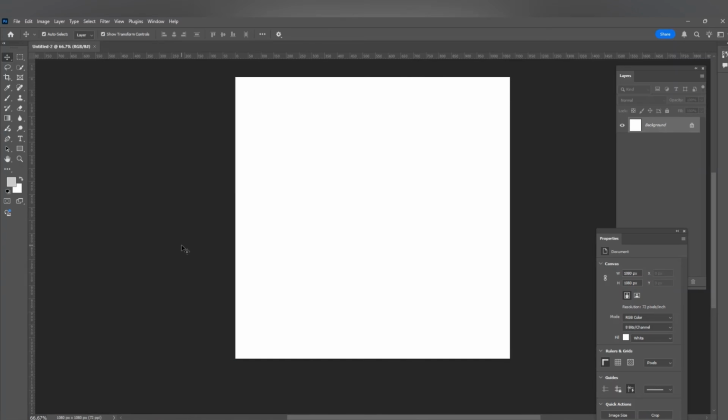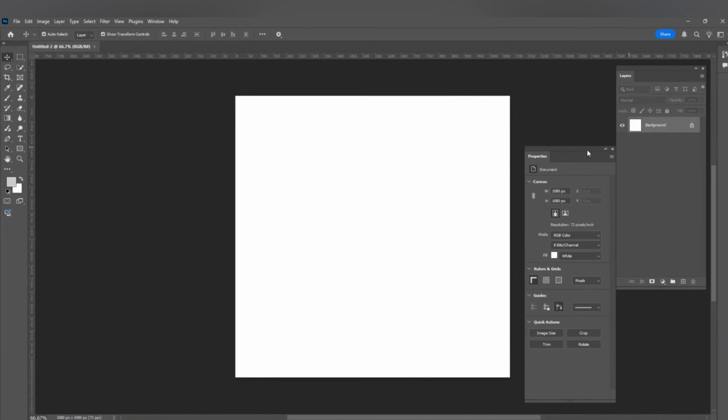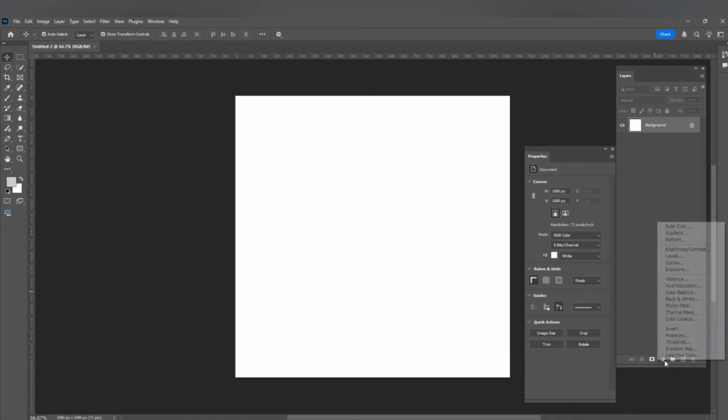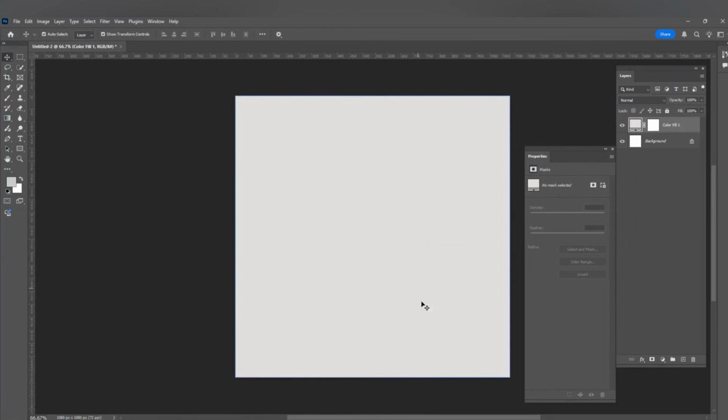Then I will color fill from here. I have this background layer, then I will click on solid color. Then I have this lighter gray color. I want it lighter than that, so I will choose this one, a lighter shade of gray. This one is fine. Then I'll press OK. Then we have this background.